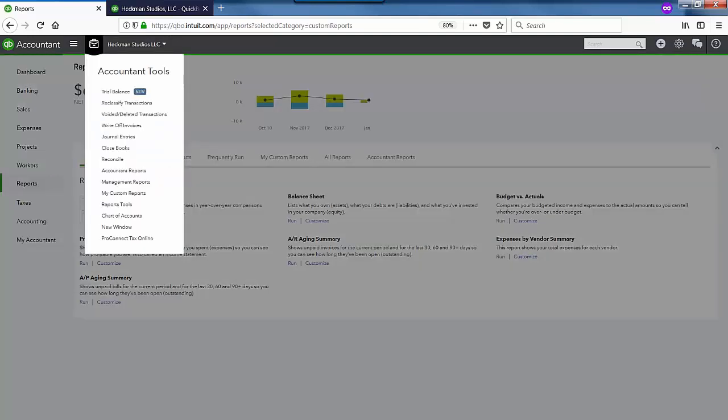And then finally, the trial balance. And I noticed Karen did ask a question. I'm going to try and get to that. I'm sorry, I read that wrong.